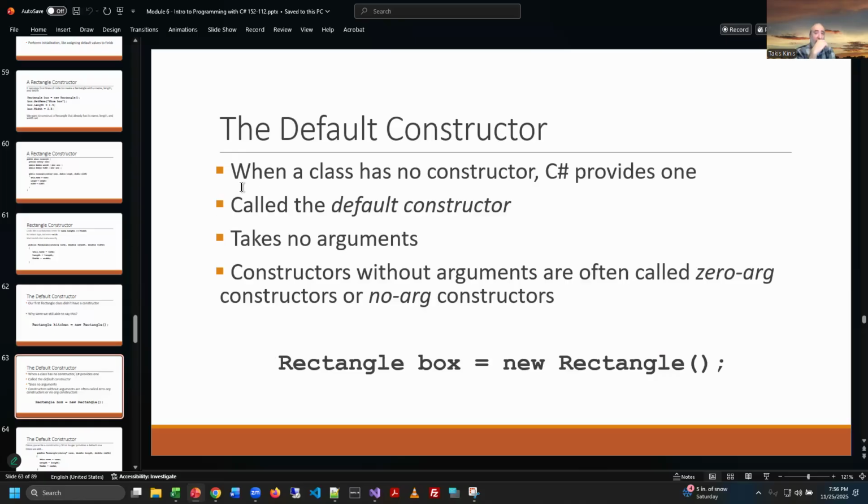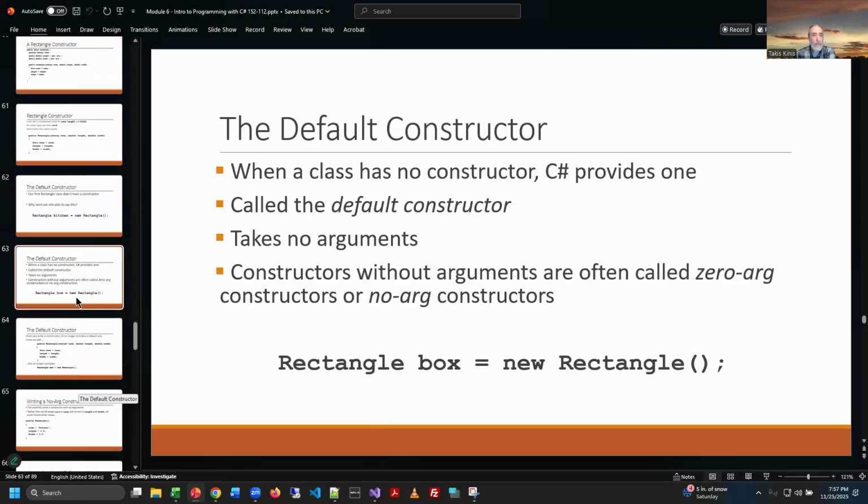And it says here, when a class has no constructor function inside of it, C# provides one called the default constructor. It just travels with every object. No arguments can go in. And it says constructors without arguments are often called zero arg constructors or no arg constructors. That is terminology I never personally use. I do know other people do use it. So important to know. So this would be the default zero arg or no arg constructor when you see it like this. New rectangle, empty parens.